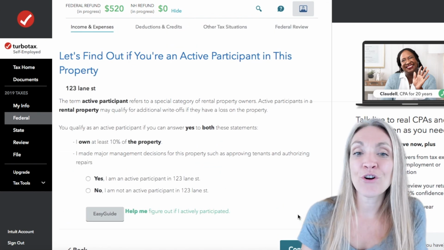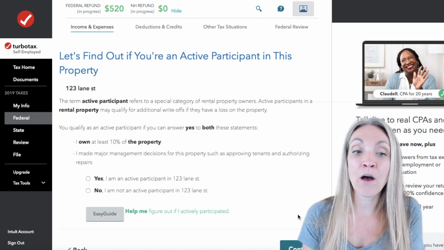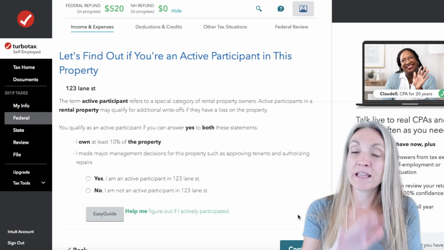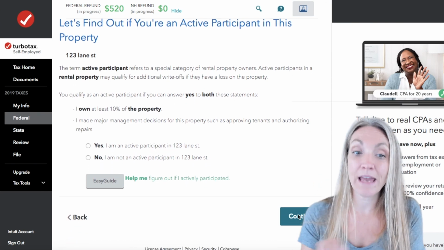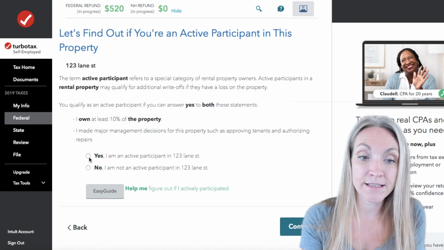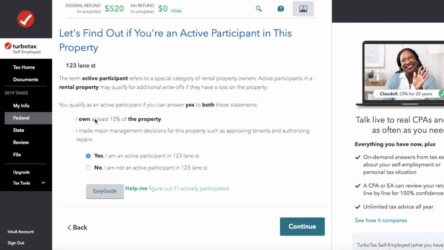And then let's find out if you're an active participant in this property. Now, the benefit of being an active participant, and this applies to any rental property, is that you can deduct a loss. So I'd say, yes, I'm an active participant. So this active participation rule, if you meet this threshold, then you can deduct up to a loss of $25,000. That's total rental income minus total rental expenses equals net income or net loss. You can deduct loss up to $25,000, whereas that's normally limited because it's passive activity.